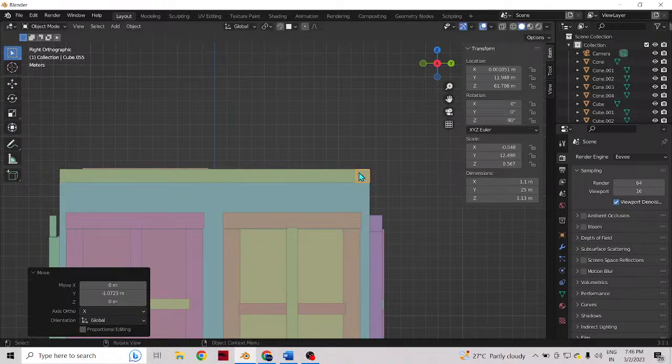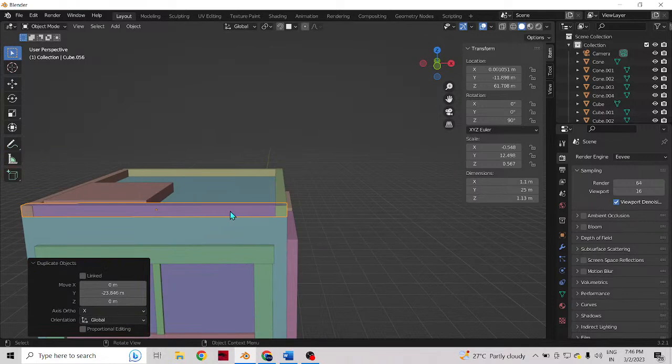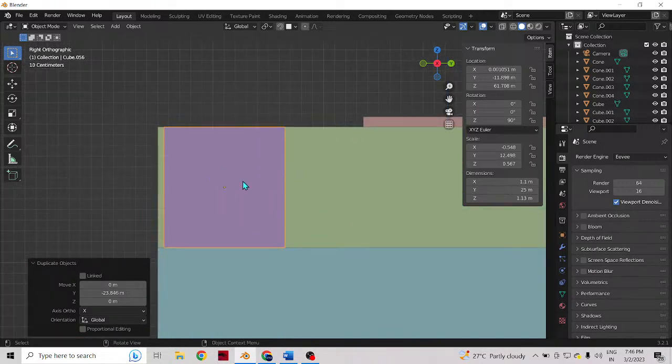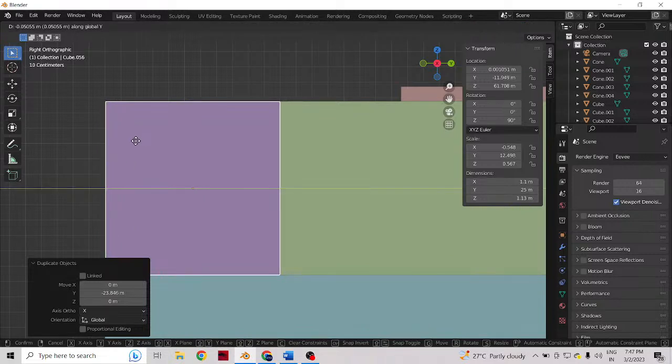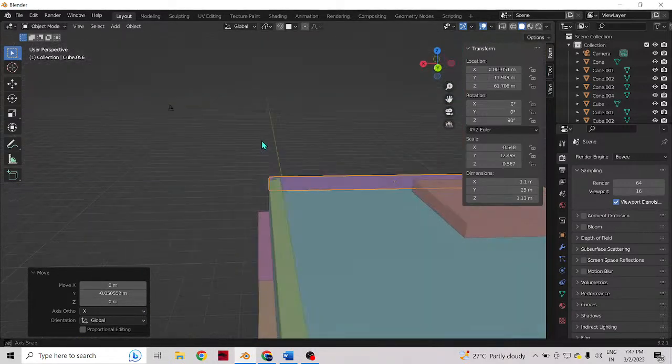The same way I'm going to do for the front portion as well. So Shift D, then move it in Y, and then place it here. Let me also go to the side view and check whether it's properly placed. When I see this here, there is a gap. So I'm going to grab it in X, sorry, in Y, and place it here. Now I have created a structure like this.